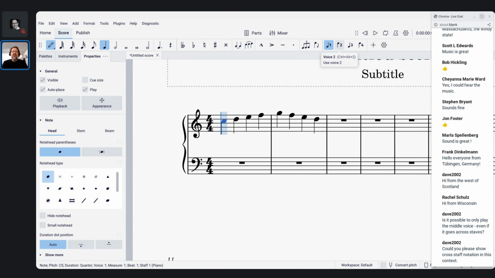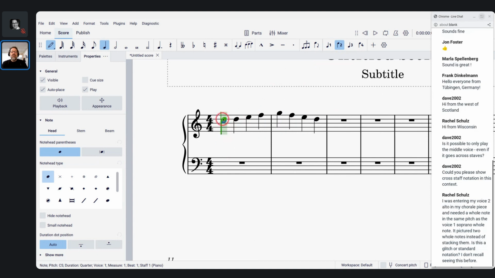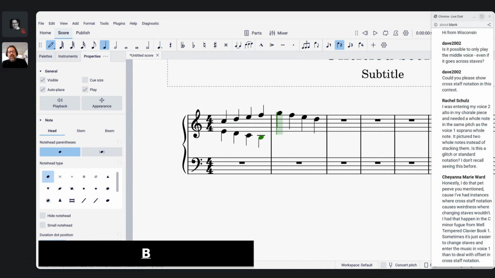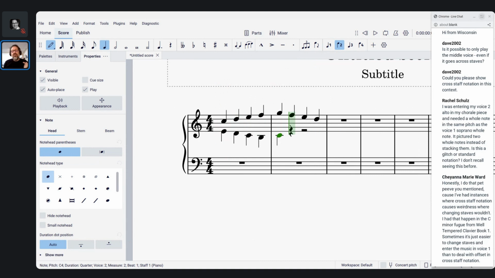So when I press this, notice that the cursor is currently blue, but when I press the voice 2 button, now the cursor is green. So now when I enter notes, they are going to be in voice 2. So I'm going to enter some quarter notes in voice 2, E, not that octave, so Control down, and then D, C, B, C. All right, I've just entered some notes into voice 2.